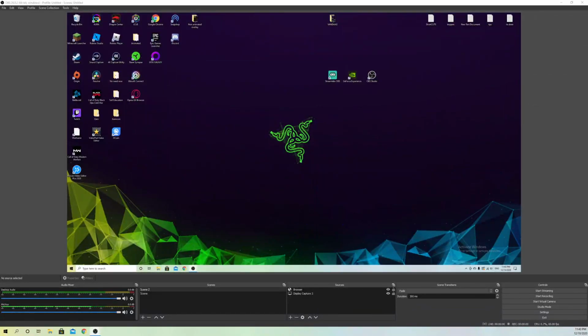Hello guys, today I want to tell you what you can do if you have a problem that says OBS Studio error opening file for writing and stuff like that. It's quite an annoying error that you can get.